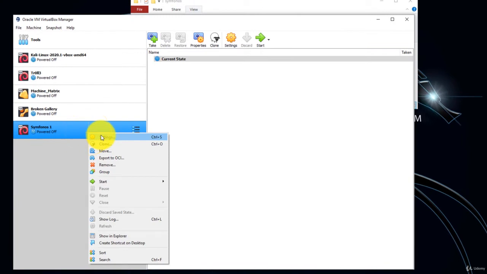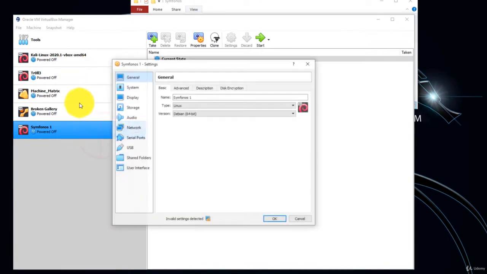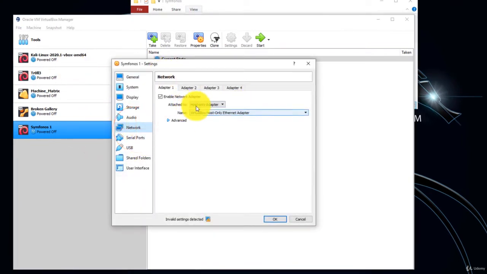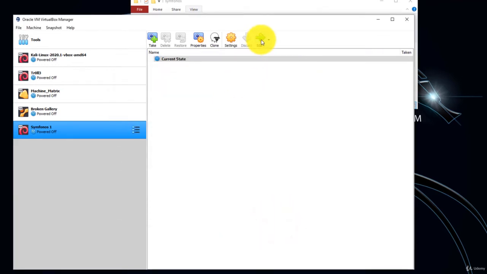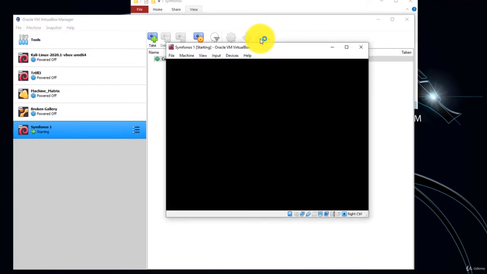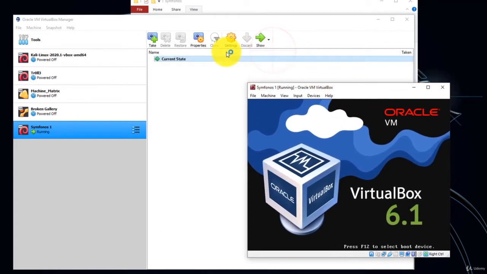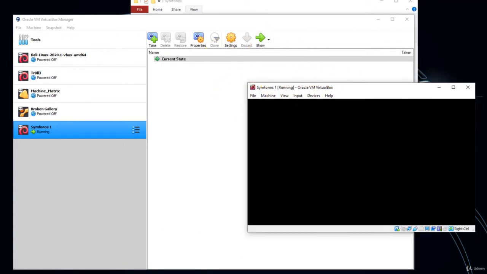Just check the network settings real quick. So right click, settings, network. Okay, good. We have the host only adapter. That's what we want. Go ahead and start up the Symfonos 1 VM. Start up your Kali Linux box if you don't have it on already, and switch over to that once this is booted up.